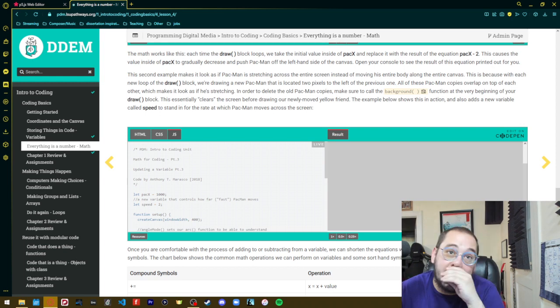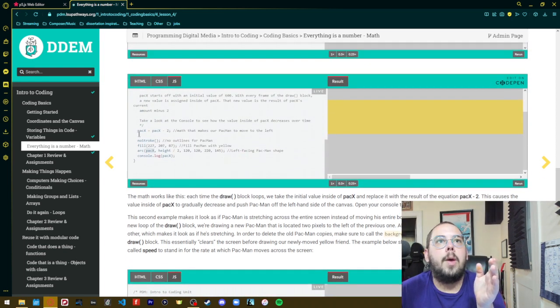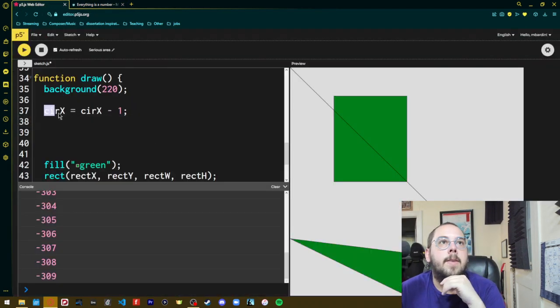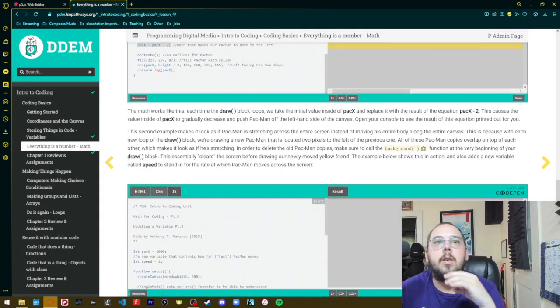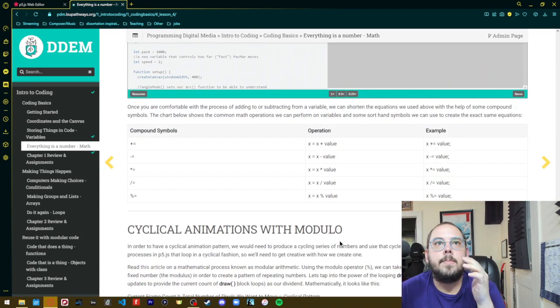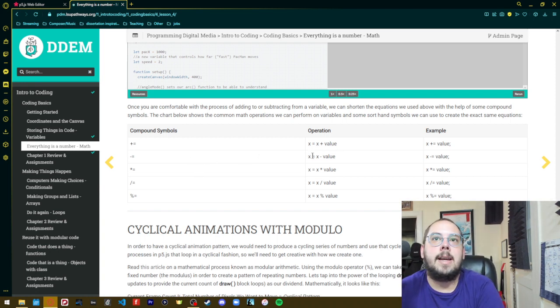So as a teacher, when I start off doing this concept, I will always type it out like this as a full equation. Variable gets assigned the current value of the variable minus 1. As we do it more and more, I tend to use these kind of compound symbols. So again, we have x equals x minus value. That's what we've done right there.